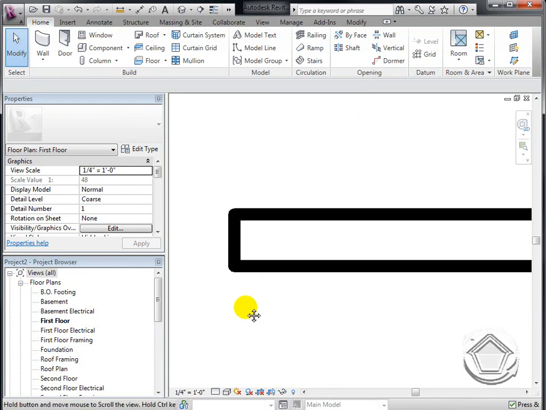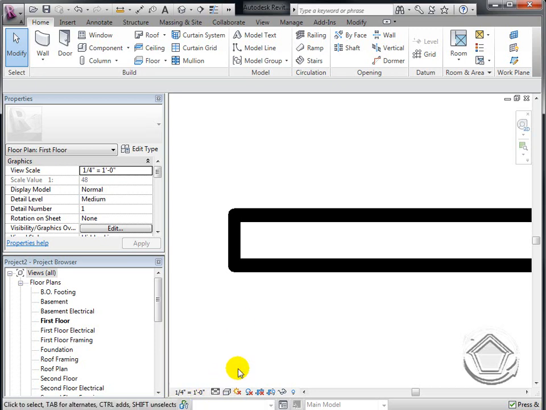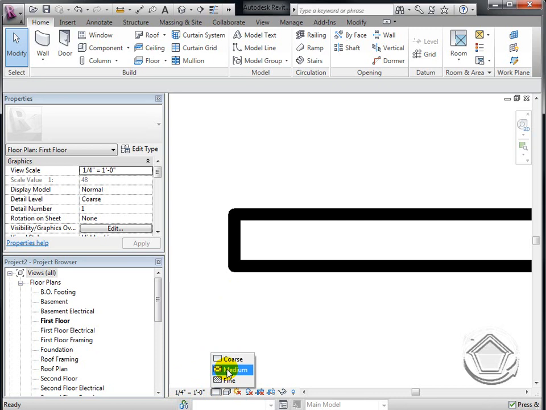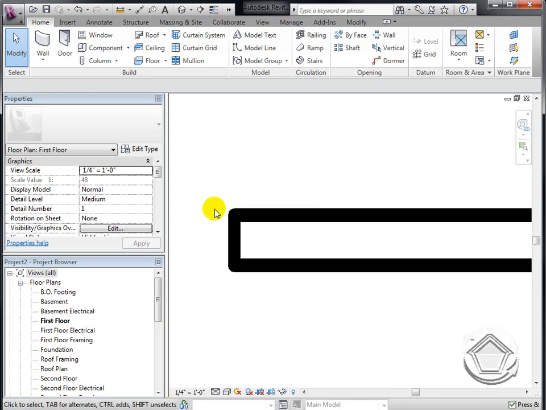Now, a couple things. I do not see my 1/2 inch gyp board, and there's two things that will help control that. Number one is the level of detail. You want to make sure that it's set to medium. And you'll notice when I go back to coarse, see how that line slightly adjusted? But because line weights are turned on, a 1/2 inch gyp board really isn't going to show a 1/4 inch scale on a big piece of paper.